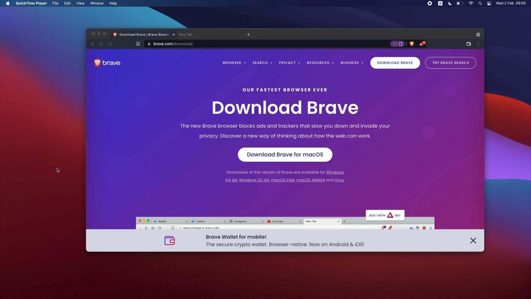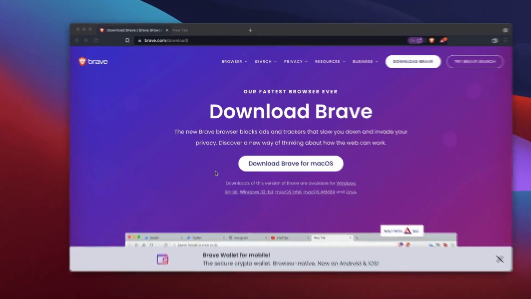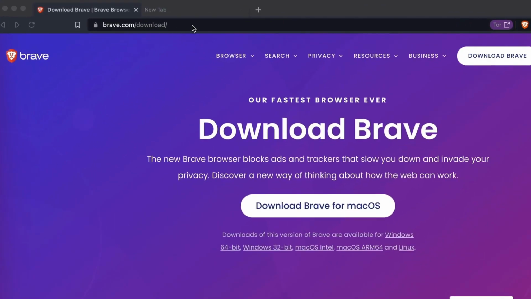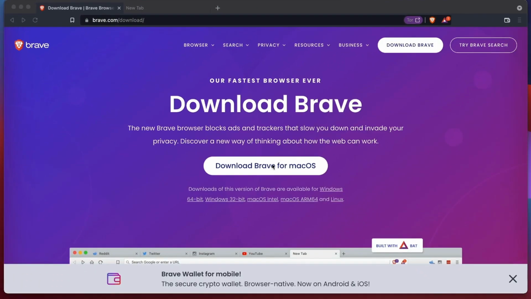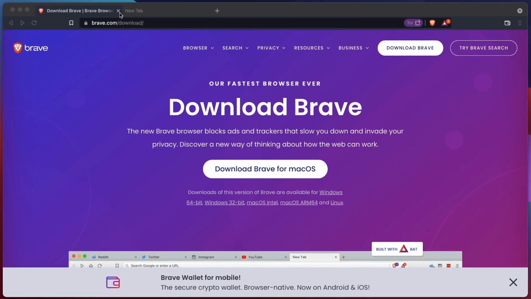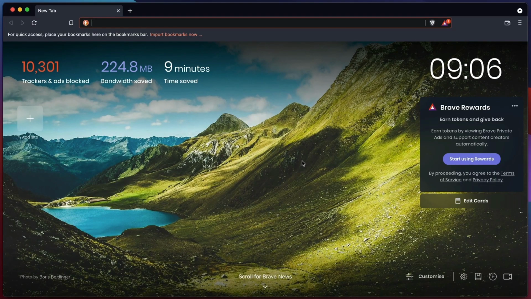Okay, so first of all, if you're interested, you can download Brave browser from brave.com/download. It will have this download button, and you will be able to download this browser if that's what you prefer after this video. Once you open it up, it looks something like this. Now, you will notice that this browser is quite similar to Firefox, but it does have some different features and some more advanced features when it comes to security and privacy settings.